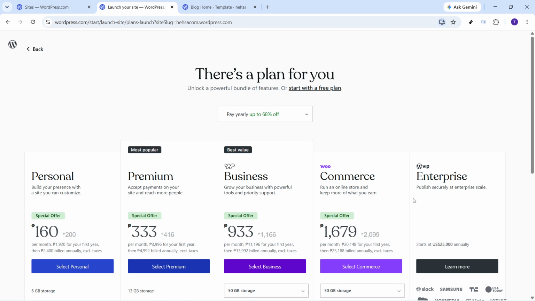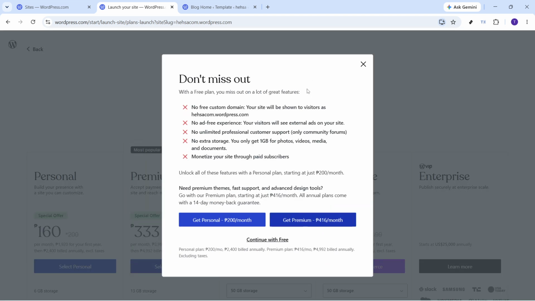Next, when WordPress presents its plan options, choose Start with a free plan. This is the right choice if you want to launch your site without paying for hosting or premium features. It's a simple way to get your website online quickly. Just keep in mind that free plans usually include a WordPress branded domain and may have some limitations compared to paid options, but they work perfectly well for basic websites, practice sites, or early stage projects.